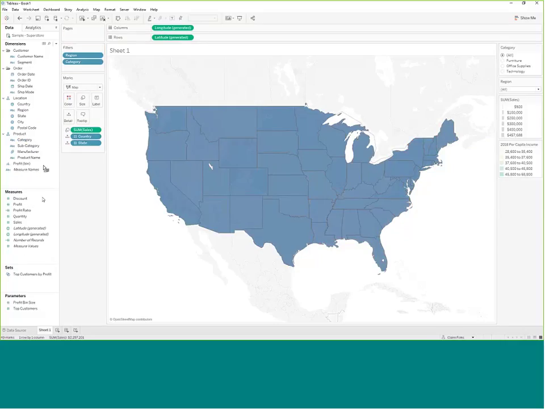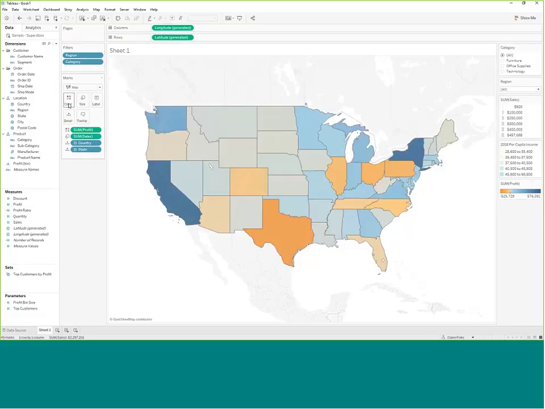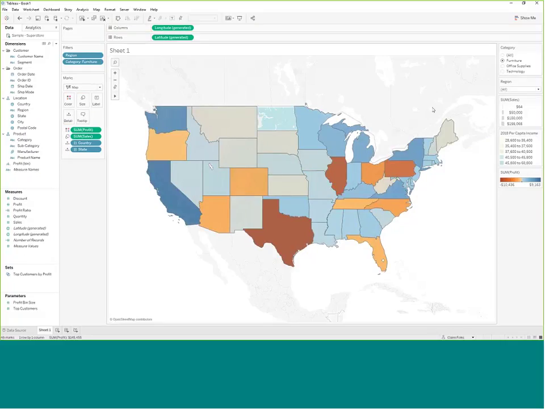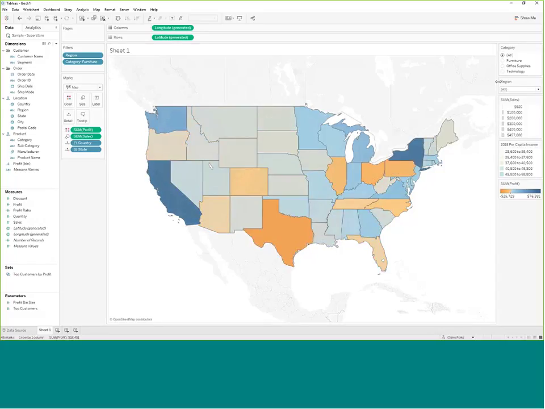Now I'm going to put profit back onto color, and this is going to become a little bit more useful. So now if I drill down into my technology, we're going to see just the profit for the technology category. Or furniture, looks like we're having some pretty bad profits in furniture, and so on. So we could continue adding filters.